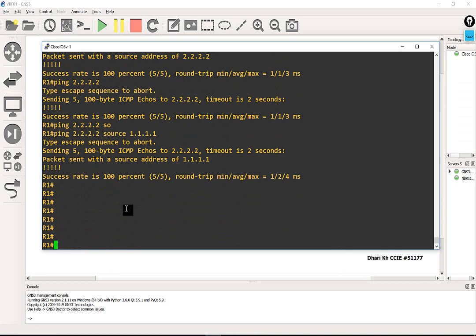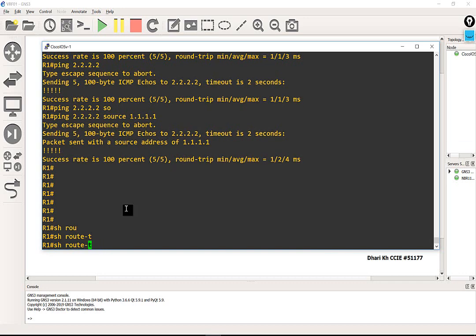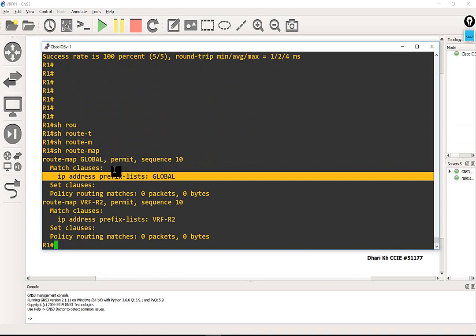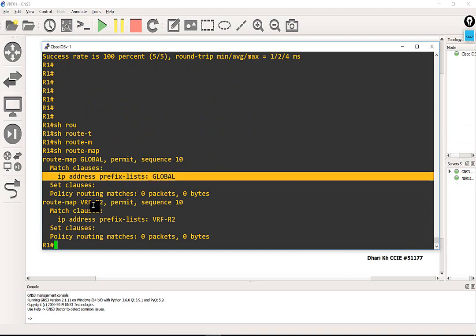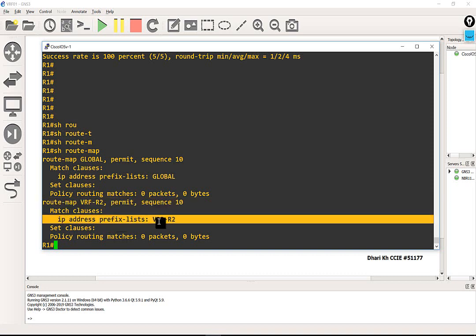Just a very quick show run or show route map. So the steps, very fast: I make a route map, and to this route map I give the prefix list. The first route map is called global, with the prefix list global, and as well the route map VRF R2, whatever name, and the prefix list as well, whatever name. I use VRF R2, which represents the networks from this particular VRF.